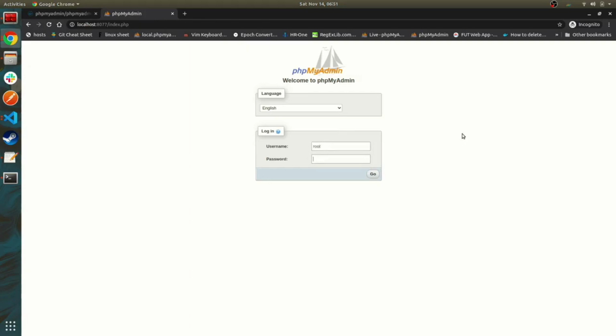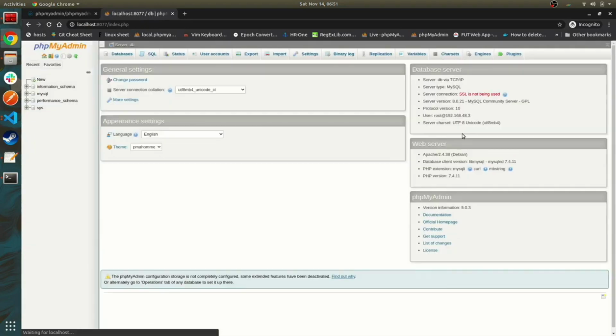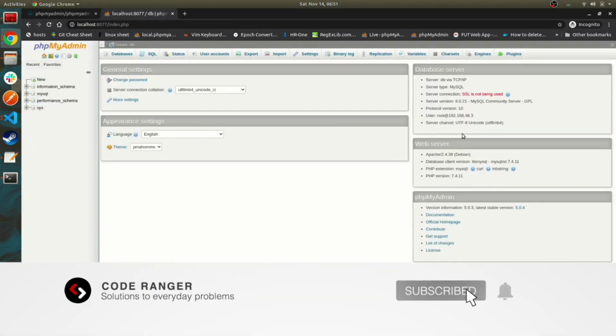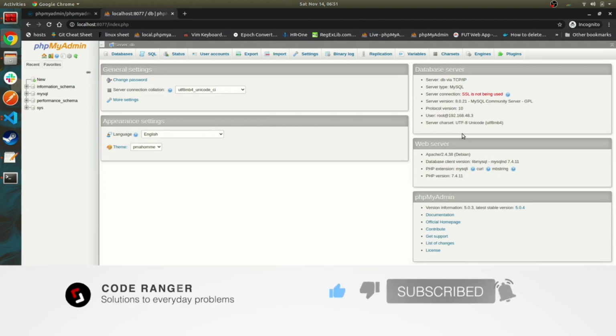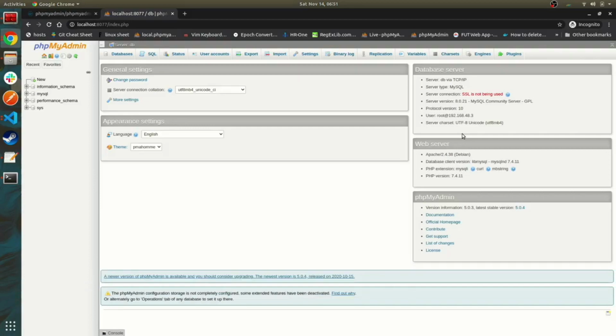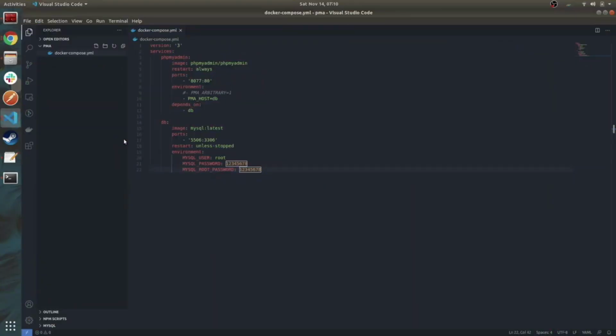We just need to type root and the password, 345678. See, it's running. Now the phpMyAdmin is connected to our local MySQL server, which we just built on our Docker container. This is it. I will upload this on my GitHub.